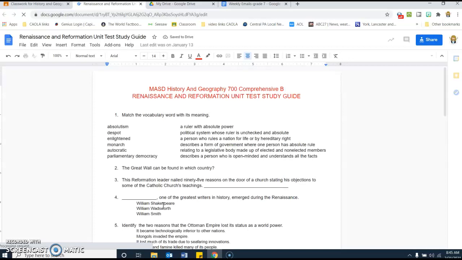This is a Google Doc that you have access to print. So if you want, you can print the study guide and you could write right on it and then use your study guide when you take the test. That's probably the easiest and best thing that you can do, is just to come up here and hit File and Print.